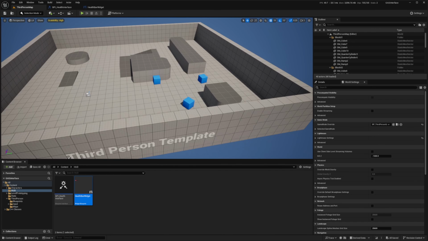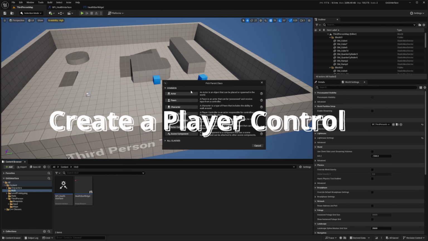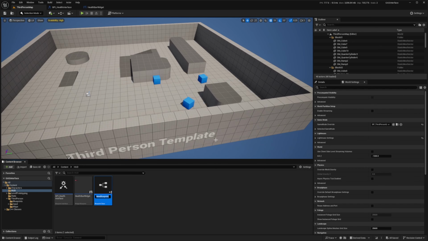Now I want my player controller to actually do all the work of submitting my information to my user interface. The reason why I want to do this is because every character has their own player controller, and when we do multiplayer, everyone will be able to see their own HP accordingly and properly. So what I'm going to do now is right click, go to Blueprint class and select player controller. I'll call this GAS player controller BP, and I'll double click to open this up.